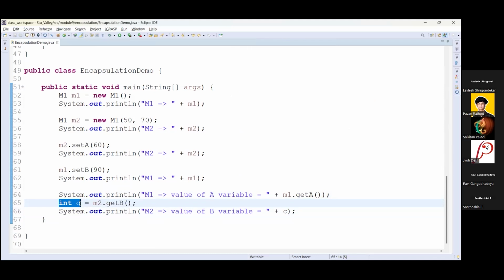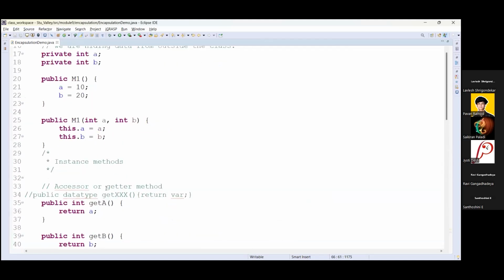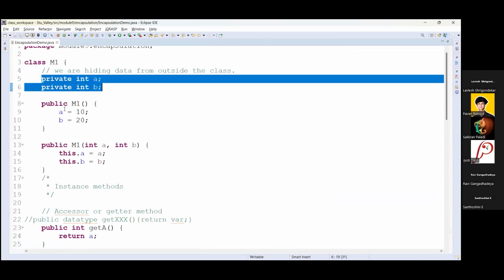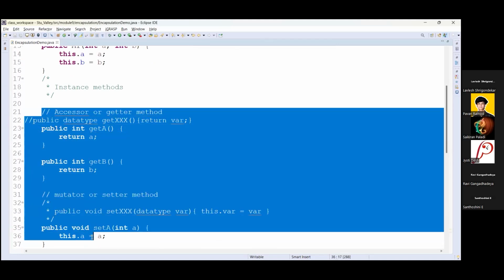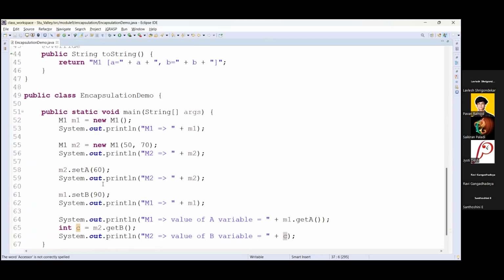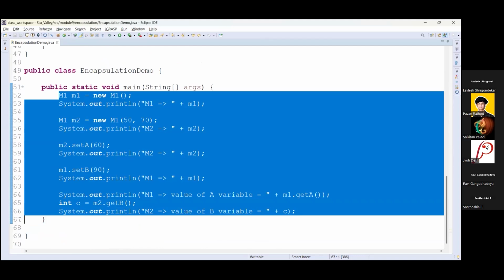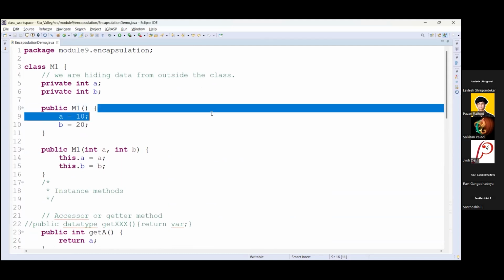If you are using this, then new memory will be allocated for the C variable, and in that variable we are storing the value which is coming as a return value from the getter method getB. Okay. So this is the basic encapsulation concept we have learned. How to achieve encapsulation, that is using private data members. To access these private data members outside of the class, you create accessor and mutator methods, or getter and setter methods, which are public instance methods. How to use those methods and what the use of those methods is, we have seen in this example. Any doubt?